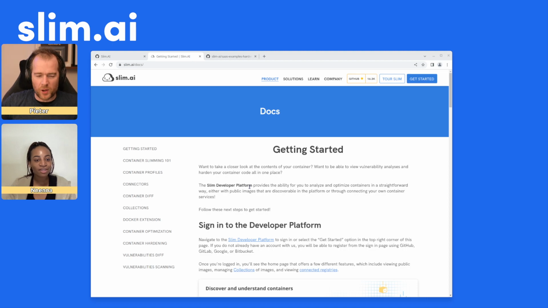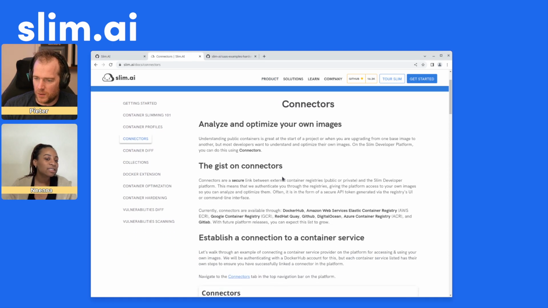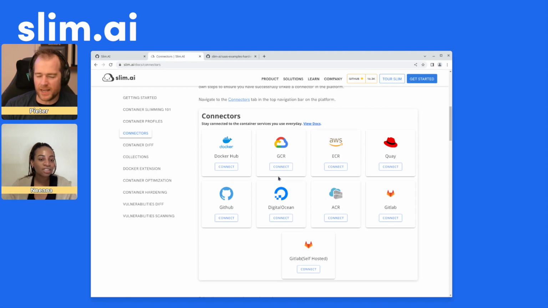So you've been working on the docs side of the house as a developer advocate, updating some of the stuff that we have here on the Slim.ai side. Is that right? So cool. So connectors, you've been updating this. Yeah, we've been adding a lot of these connectors over time. It's exciting. When we first started, there were only three, and now we have all of these. So which one did you focus on? I'm kind of curious, what was your favorite exploration in the connectors?